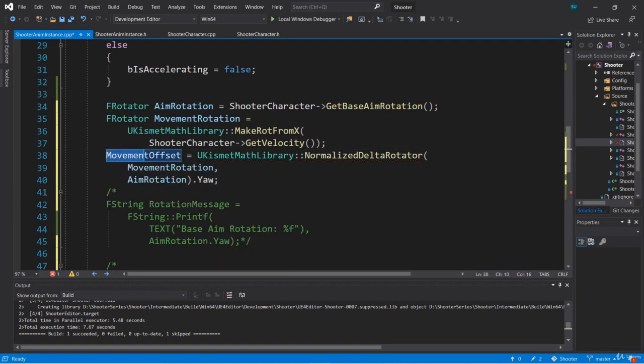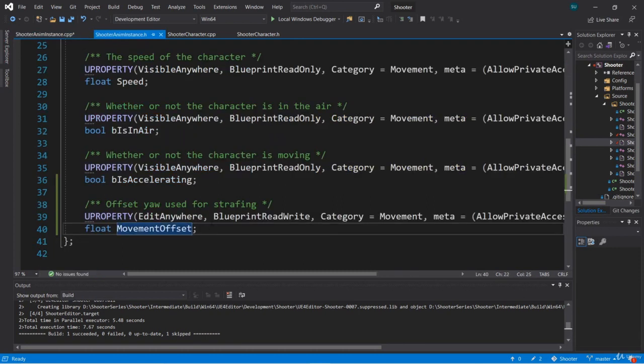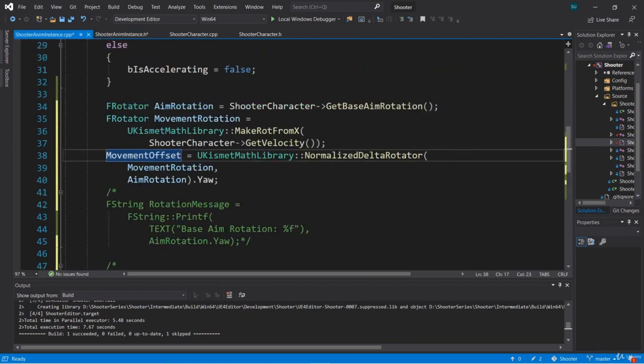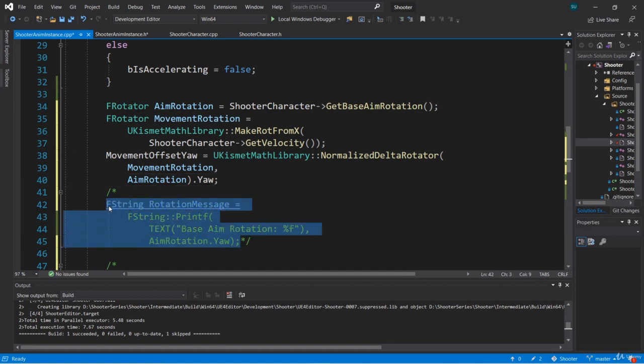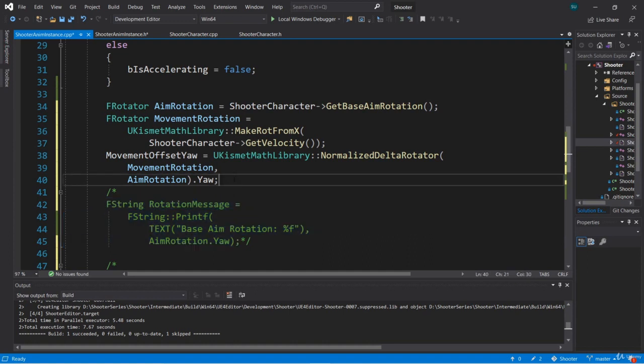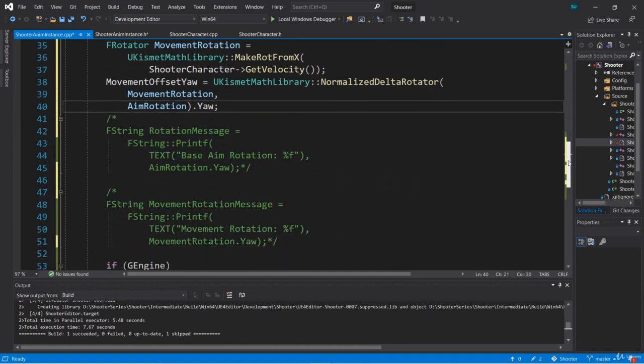Now since movement offset is a yaw, why don't we change its name to movement offset yaw instead of just movement offset, and that'll be a lot more descriptive. So this gives us our movement offset yaw. Now finally, we can make a string message to print to the screen so we can see the value of movement offset yaw. Why don't we go ahead and do that?